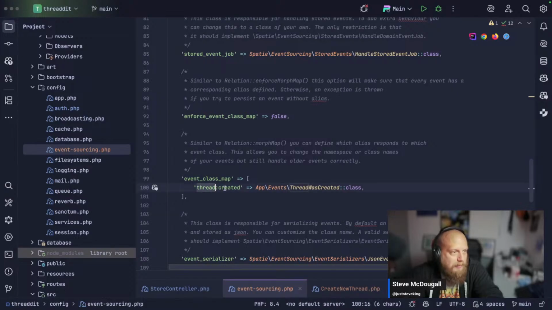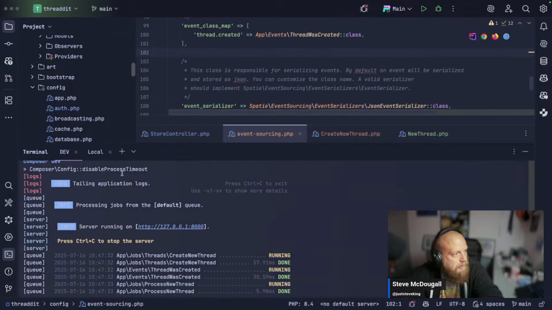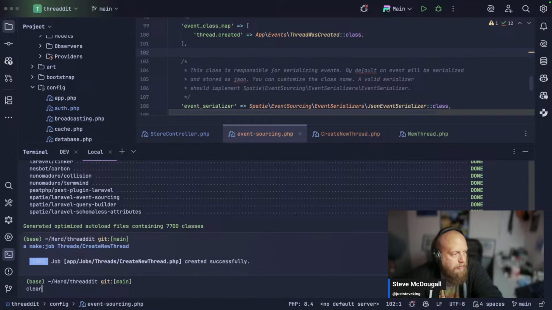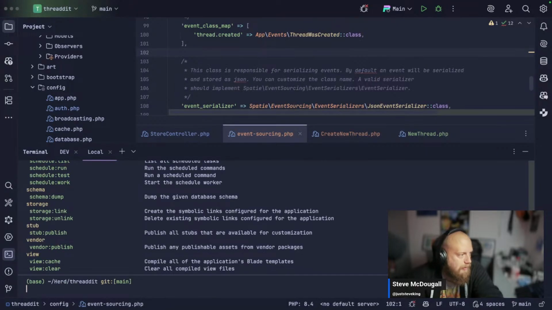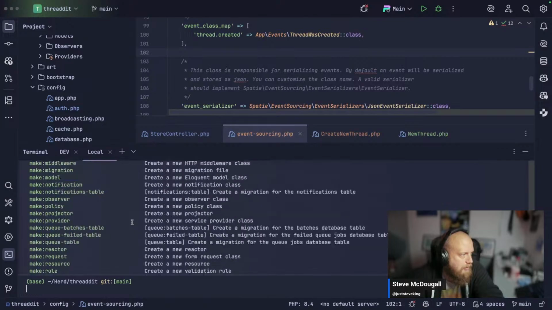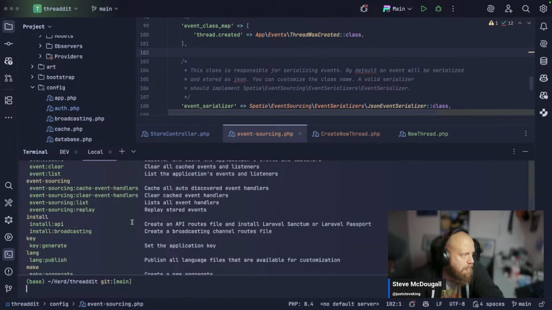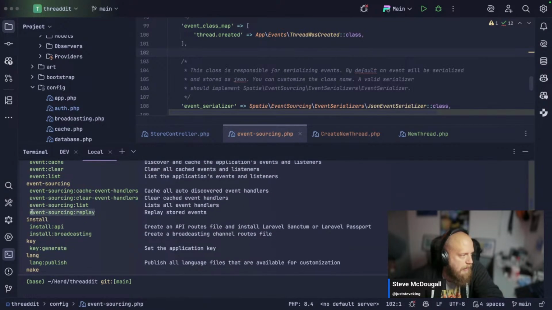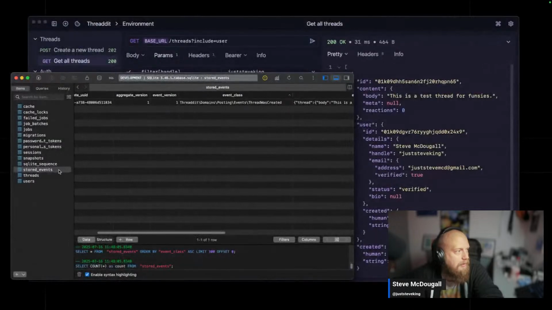So, I mean, should I do thread created or should I do like thread dot created at this point? Let's go back and do a quick look at the event sourcing commands. Let's see what happens if we replay. Event sourcing replay.